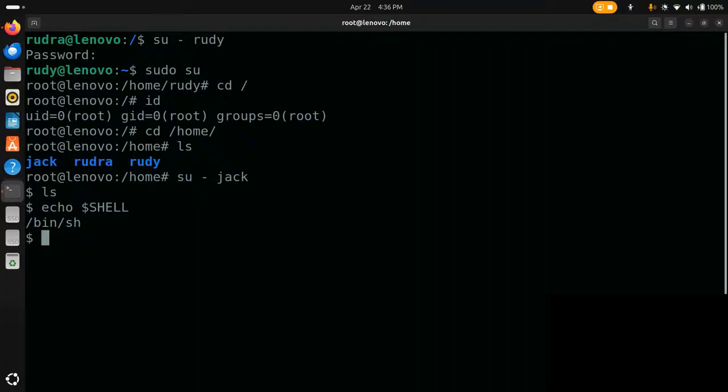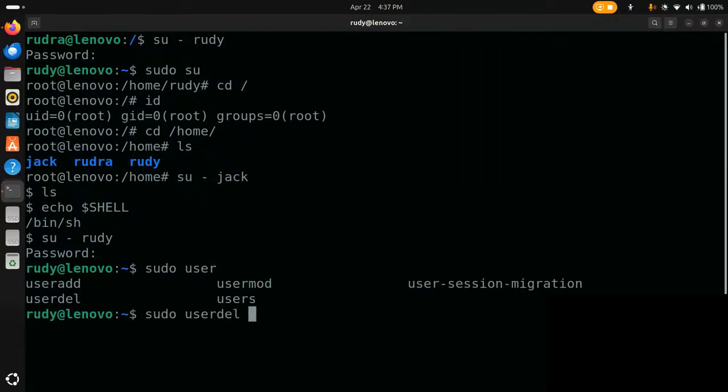If I go back, let me switch to another user. I can't directly switch to root user because in order to switch to root user, I need to have sudo permission, but I don't have sudo permission in Jack user, so I have to switch to a user that has sudo permission. Now I am back in bash. Now I need to delete this particular user, Jack. In order to delete that, I will type sudo userdel and then I will write the name.